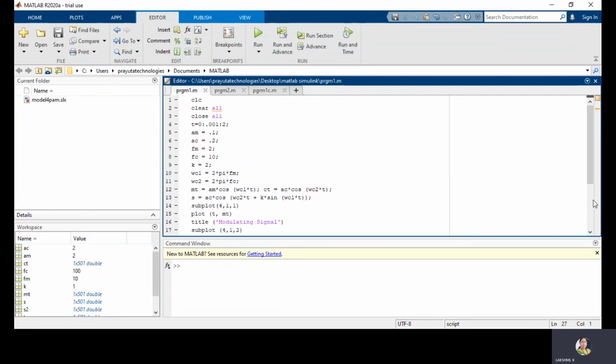So this is the program for frequency modulation. For any type of MATLAB program, the starting instructions are clc, clear, and close. Because in the MATLAB window, if you observe, we have some separate sub windows like current folder, workspace, editor window, command window. So to clear all the windows, we are using clc, clear, close.